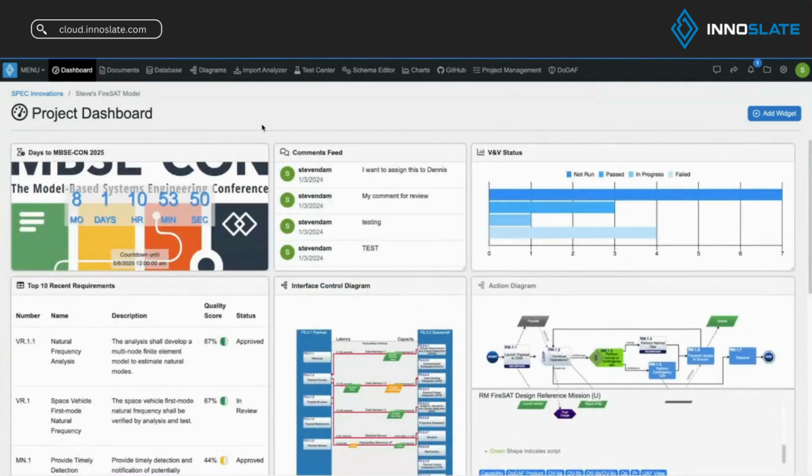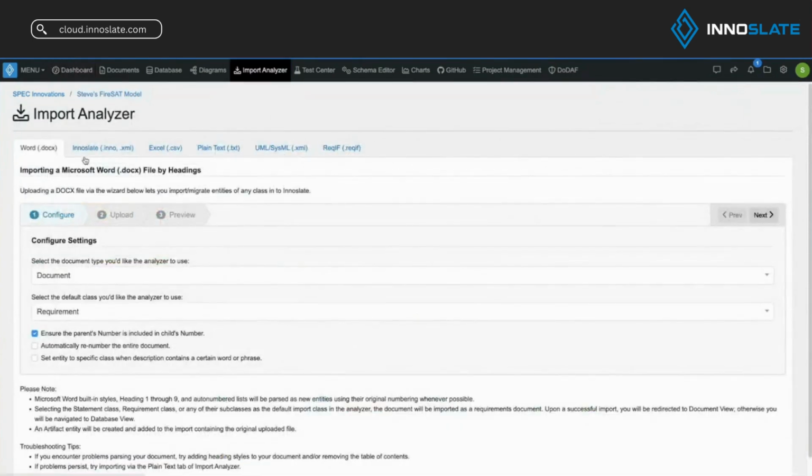So again, one of the first things you're probably also going to do, if you have information you're trying to bring into the tool, is go use the import analyzer. Import analyzer has a number of different types of importing formats. The Microsoft Word format is very good. It will read a native Microsoft Word file. It does look for the heading styles to determine parent-child relationships, and we create those relationships for you automatically. So we don't load in that information flat. It keeps that hierarchical information of the document, which is very important.